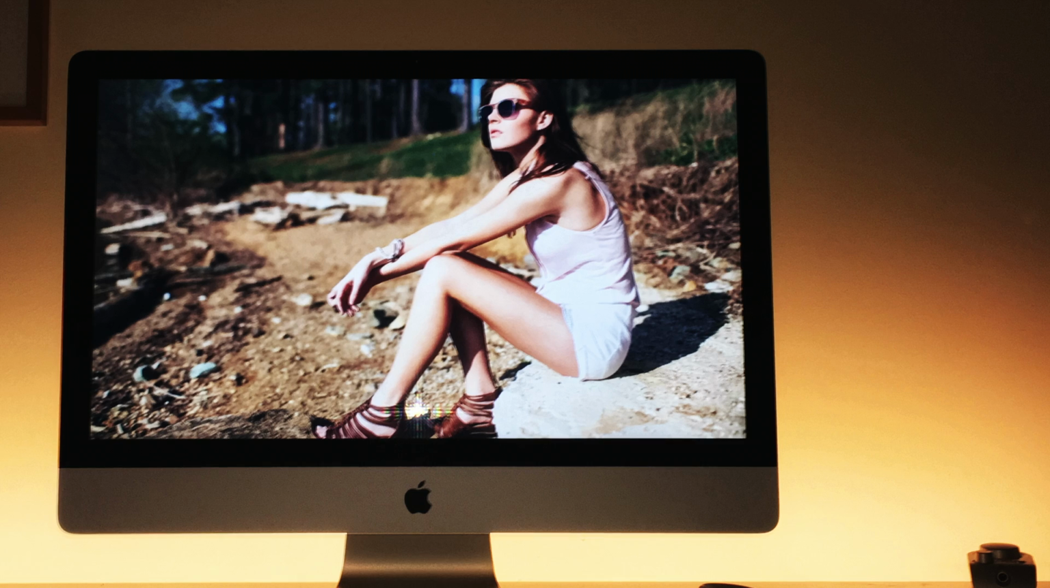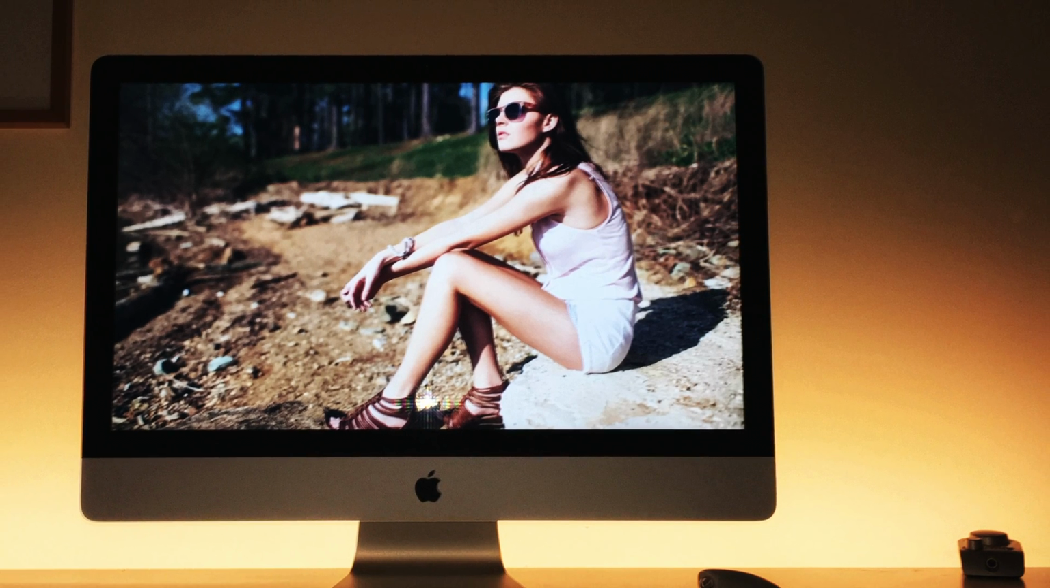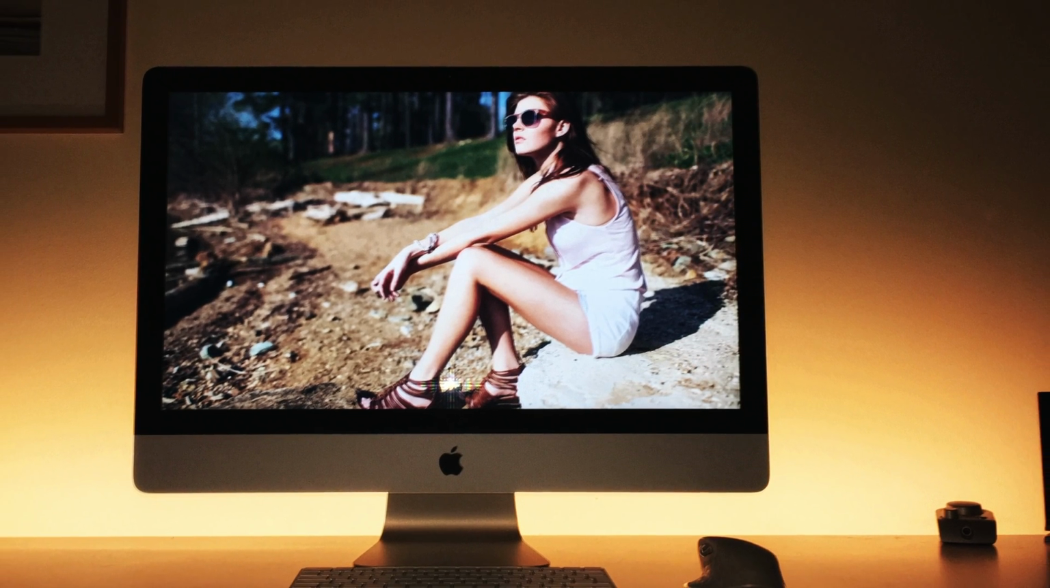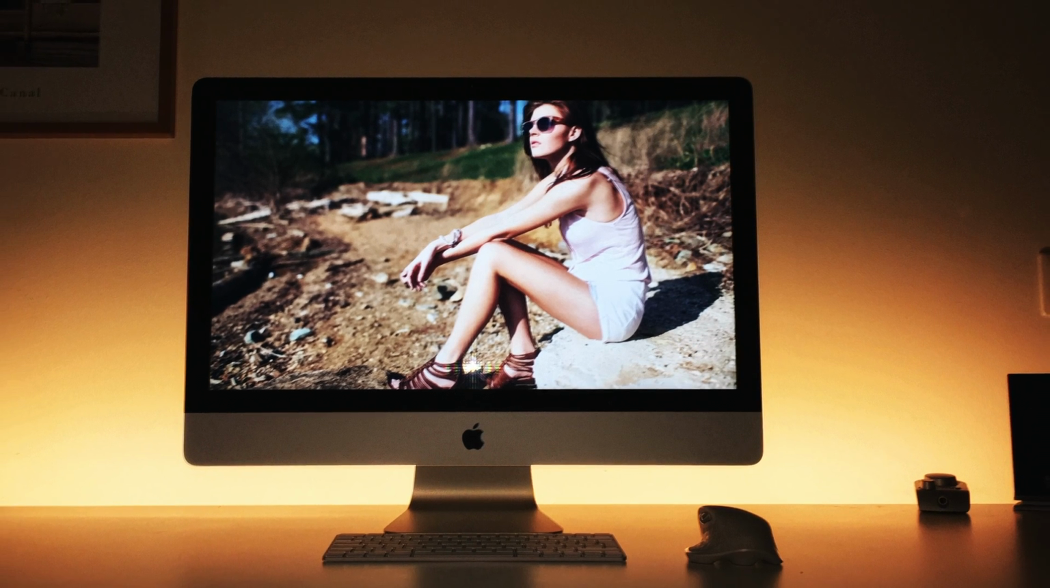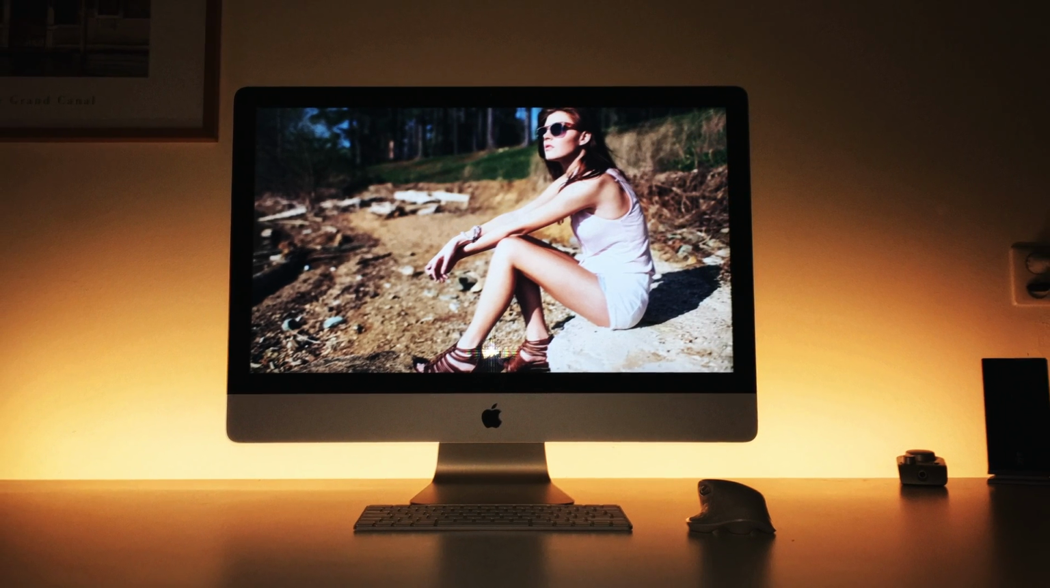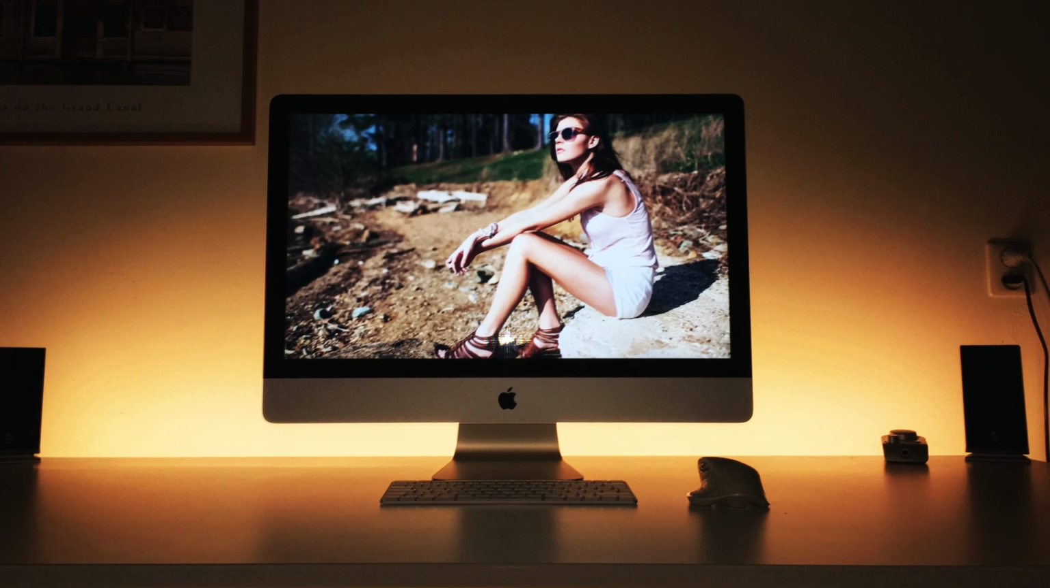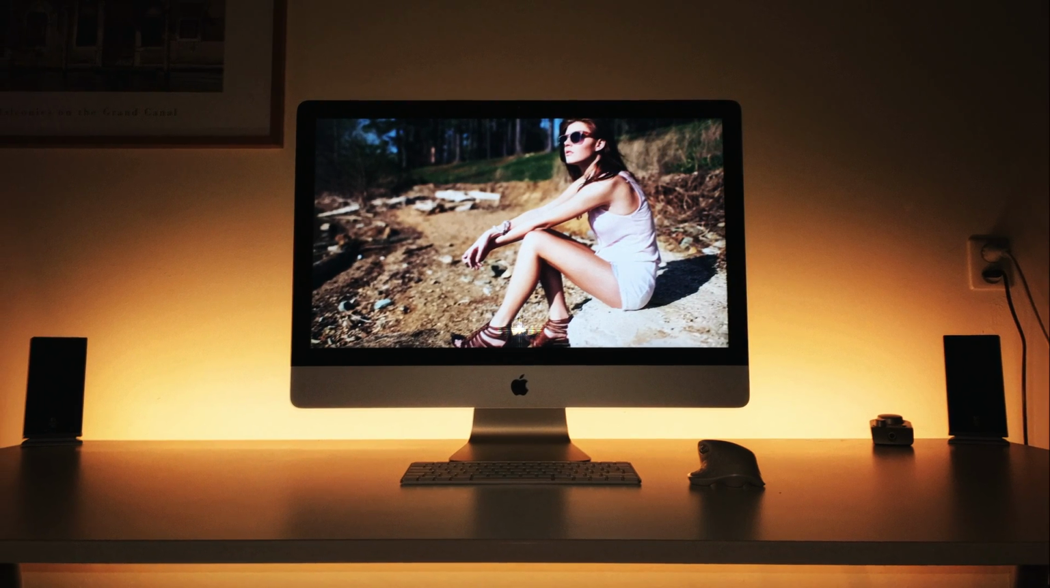What I really like about this setup is that with a little bit of cable management, you can just tuck the SSD behind the iMac and out of sight. And this minimalistic look, I really like it.